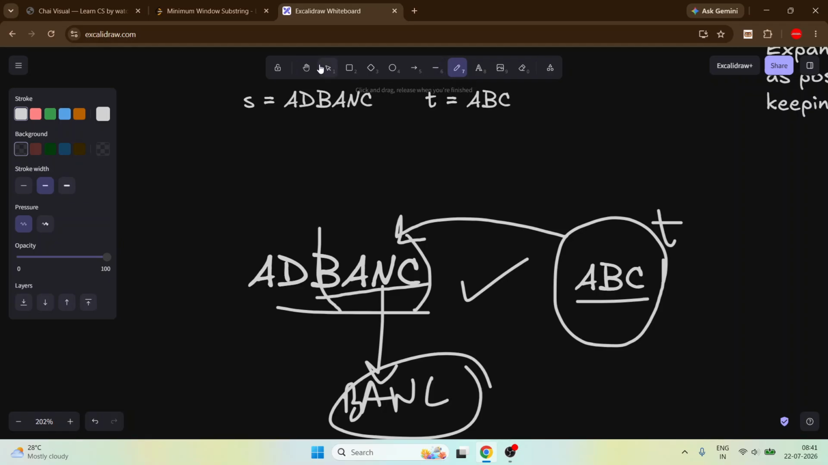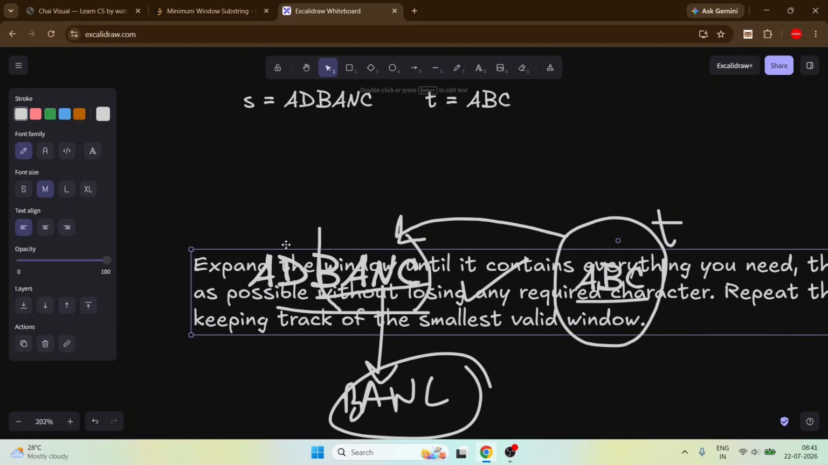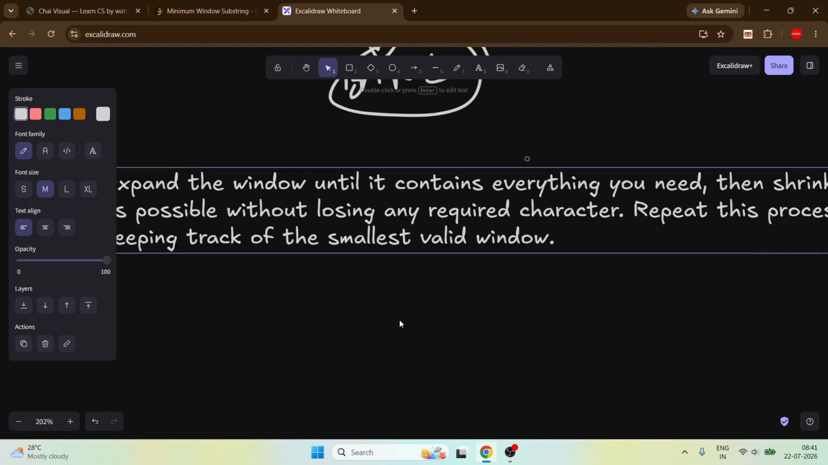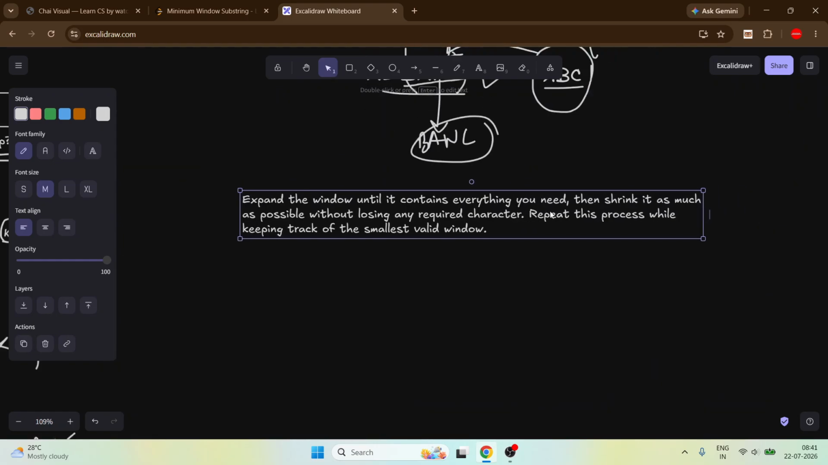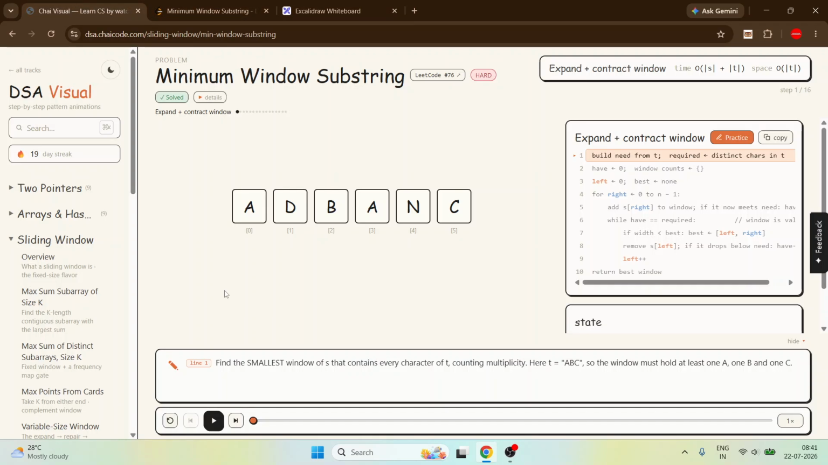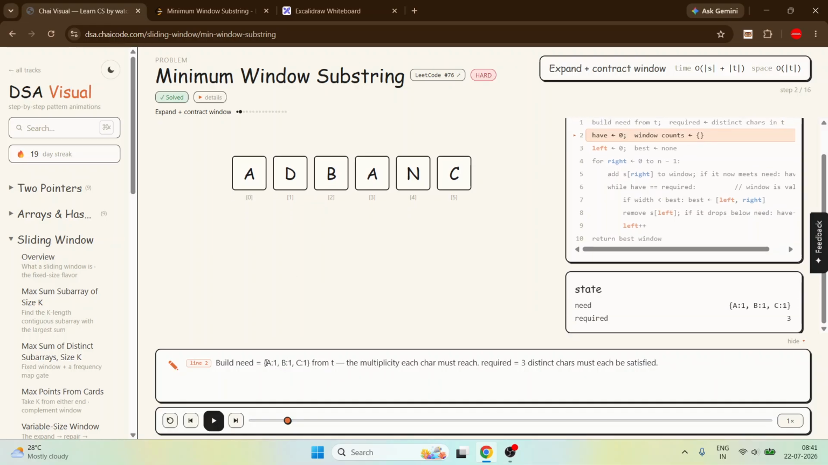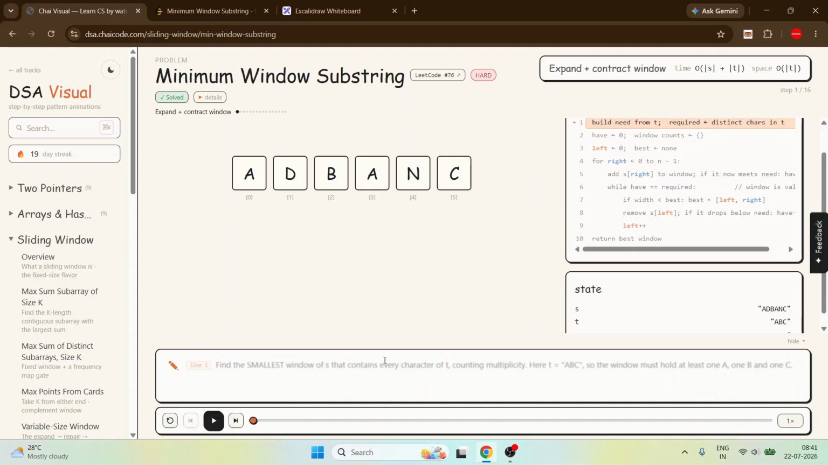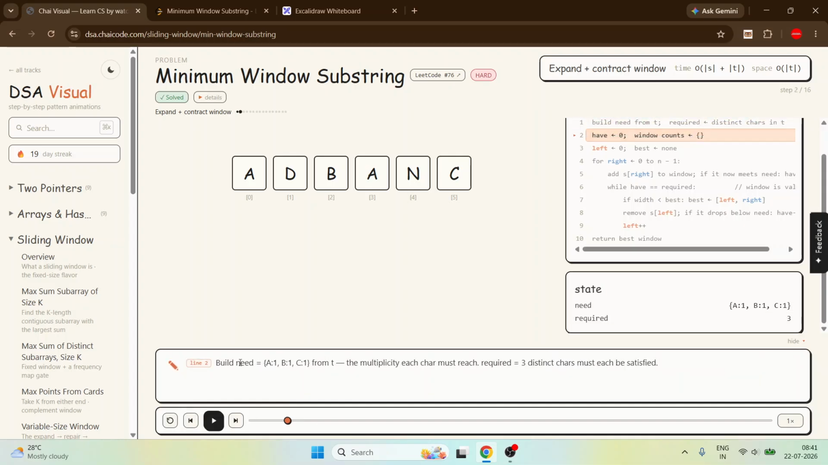Our target is this. First, we have to calculate the substring which contains the values of T. So we start by building a counter, or a map, which contains A1, B1, C1, because in the previous case our T is ABC. So here we need A1, B1, C1 from T.